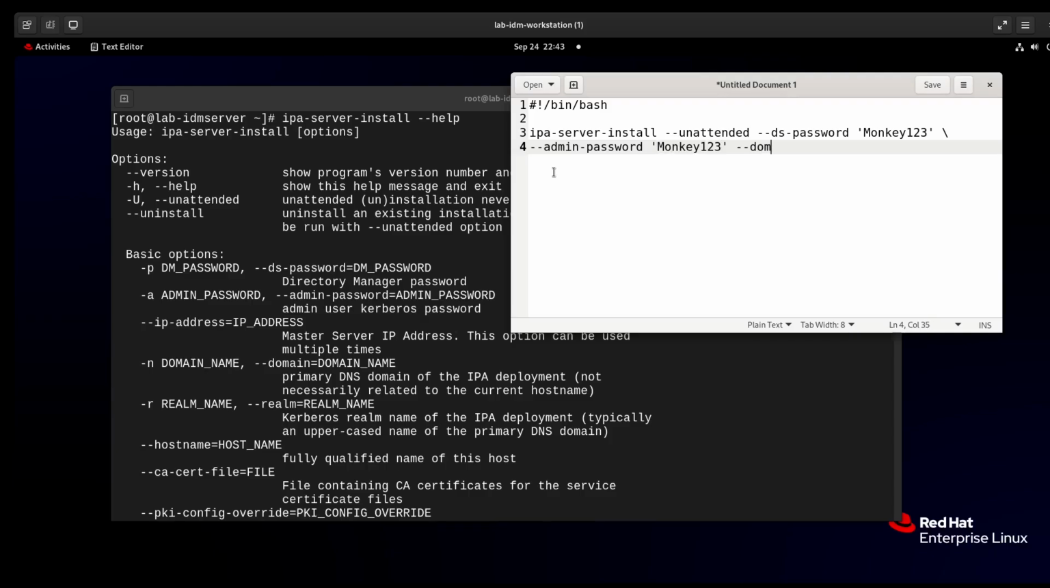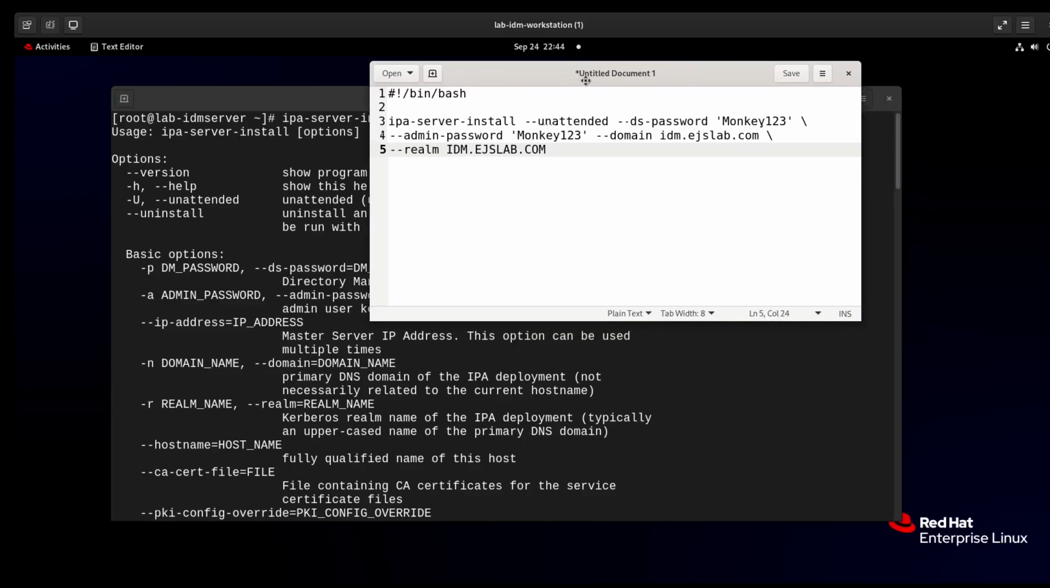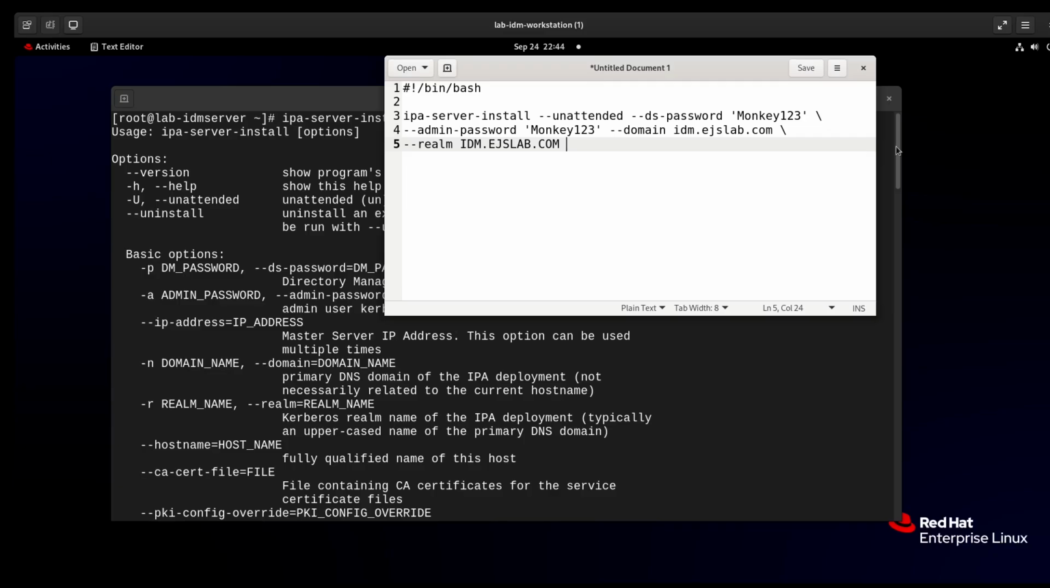We definitely have to have domain name. If I can spell, that'll be idm.egslab.com. Go ahead and skip my line. Realm, definitely have to have that. That'll be in all caps. The host name, it actually should figure out. We don't necessarily have to put that. Actually, we're going to see if it'll work without it. All right. Move this over here. Scroll down just a bit.